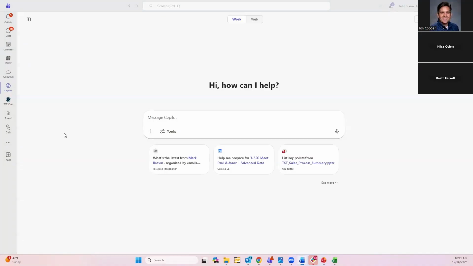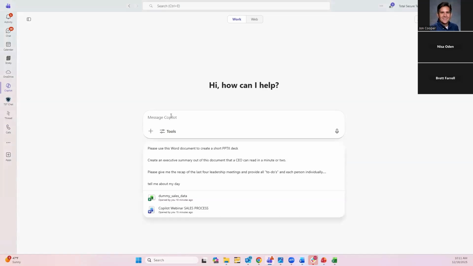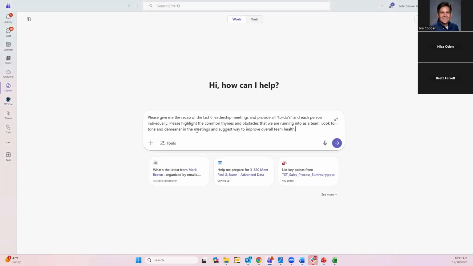So copy, Control V. Okay, so this is what I'm asking Copilot to do for me. Please give me the recap of the last 6 meetings, 6 leadership meetings, and provide all the to-dos for each person individually. Please highlight the common themes and obstacles that we are running into as a team. Look for the tone and the demeanor in the meetings and suggest ways to improve overall team health. Okay, so I'm going to click go.